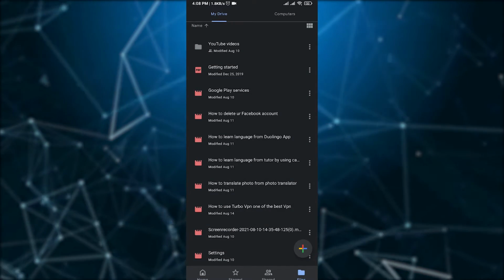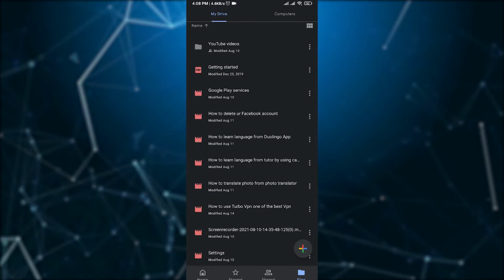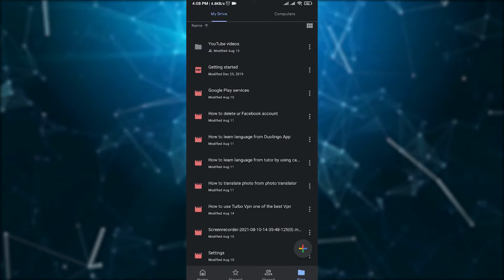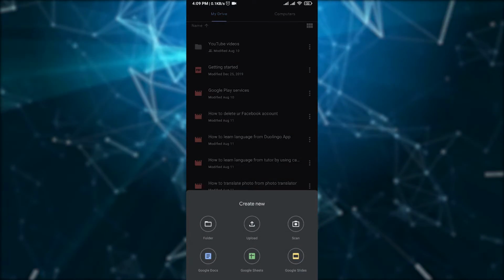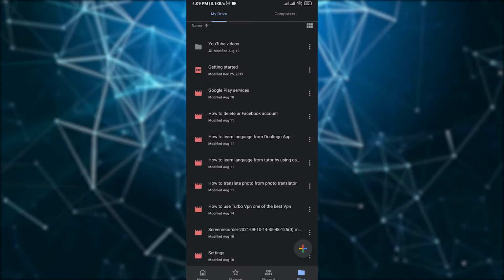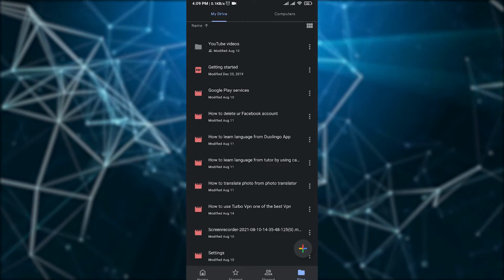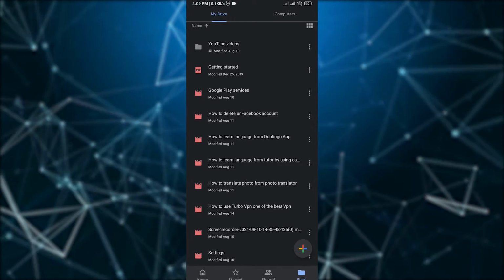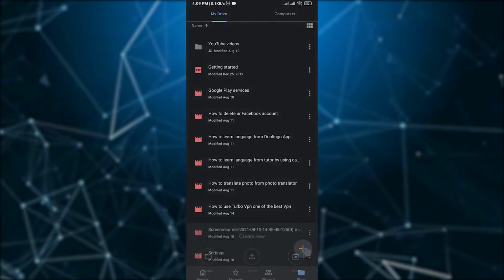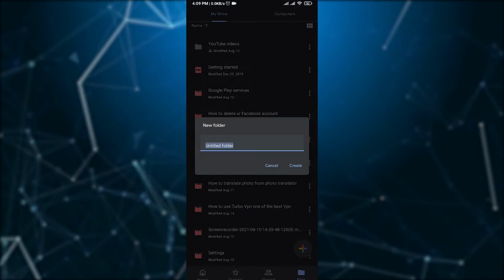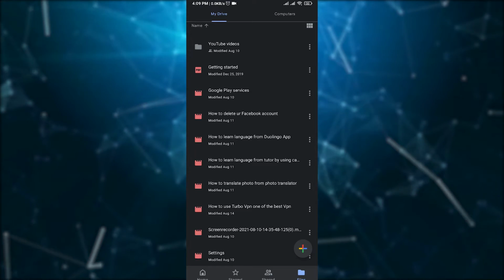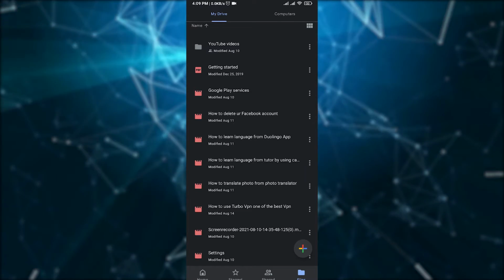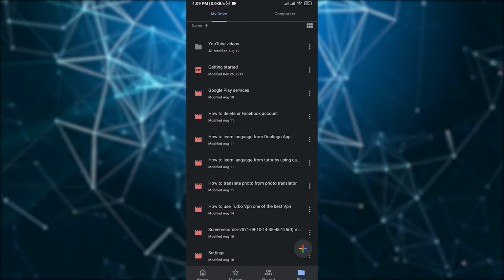Then if you wanna upload directly, you can click on this option and just click on upload. But if you wanna separate your files, you have to separate your folders. So then you can create a folder too. For that you have to just click here and then click on folder. Like I want to make a folder in this option, I mean a YouTube videos folder.